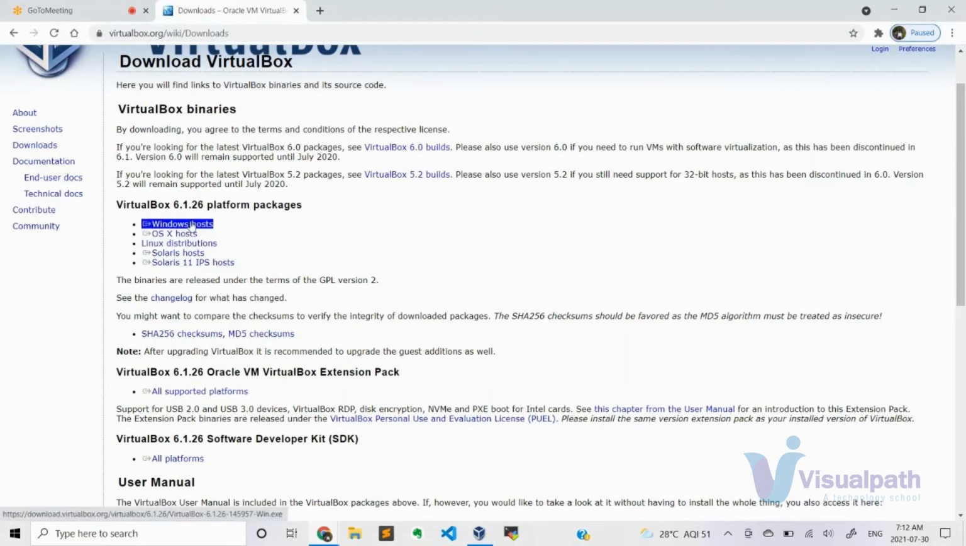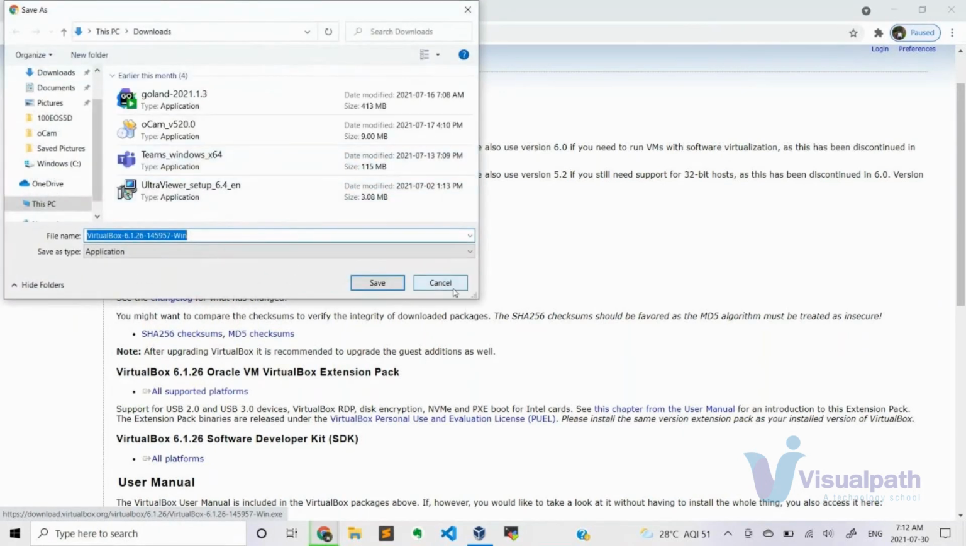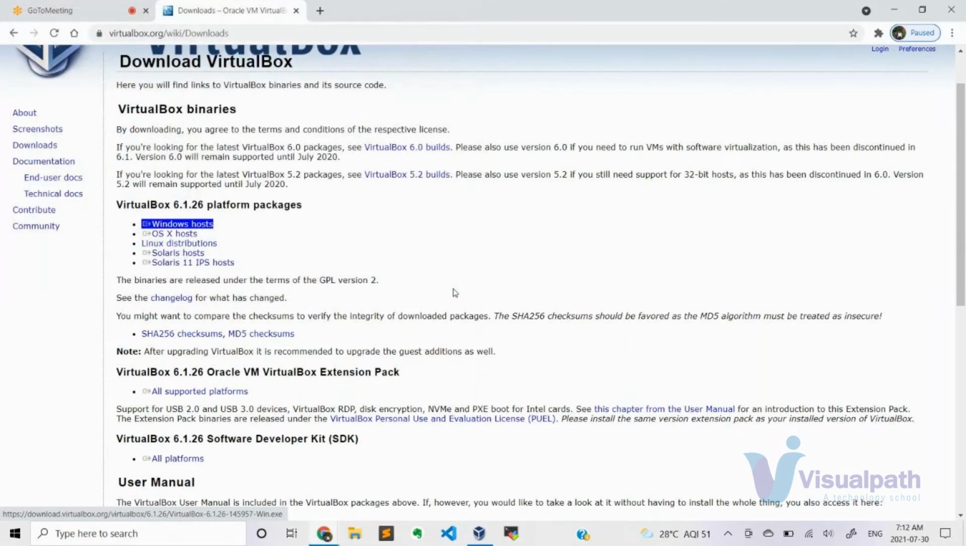If you click on this, it will download the exe file. Just double click, continue, continue, continue until it is finished. There is nothing to modify. It is not complex; we just have to click next, next, next. That's it, nothing else. That is the simple way of installing Oracle VirtualBox.